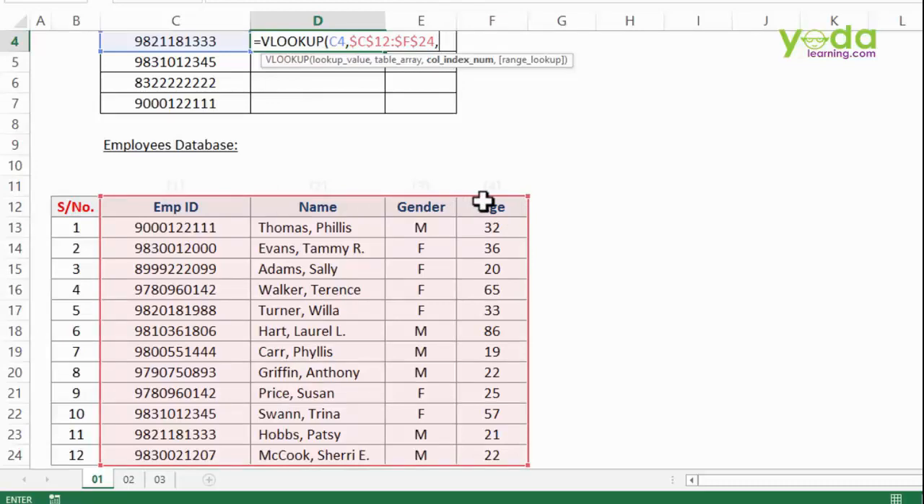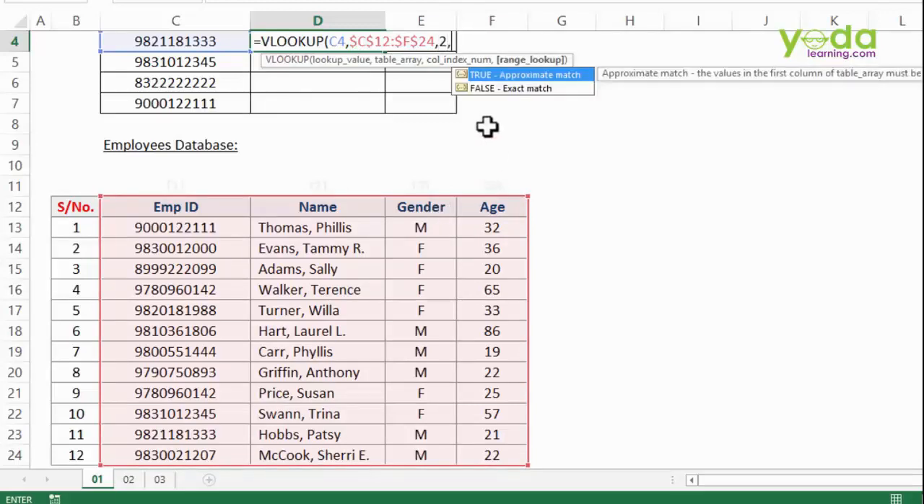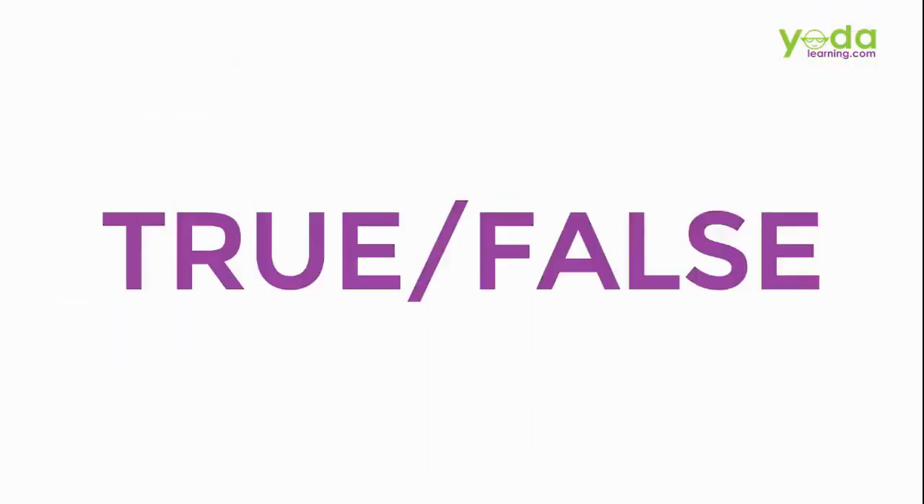That's the second one, so I'll give a numeric value which is 2. Had you wished to get the gender of the particular employee ID, you would have given 3. As of now, I'll stick to 2. Comma. So the fourth parameter which it asks for is true versus false.